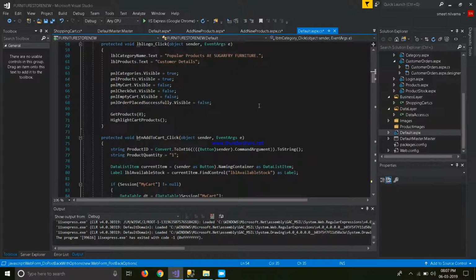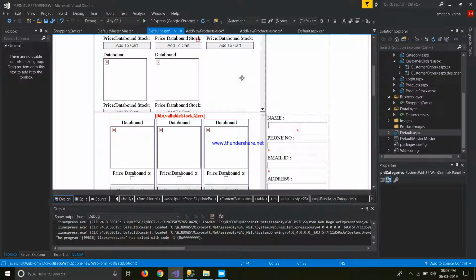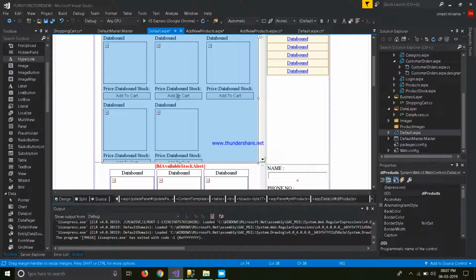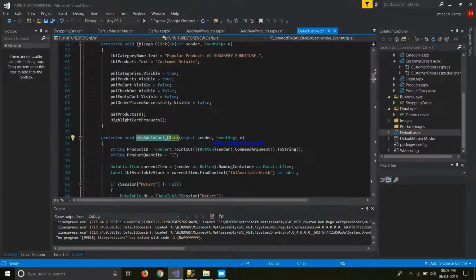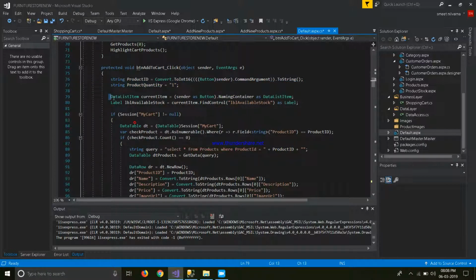Now after this is the button add to cart, which is nothing but a button declared right here. After you click the button add to cart, these functions are getting called. We are declaring a string product ID and then product quantity, and there is a data list item. All this analysis of this data list and label is getting done in this function.